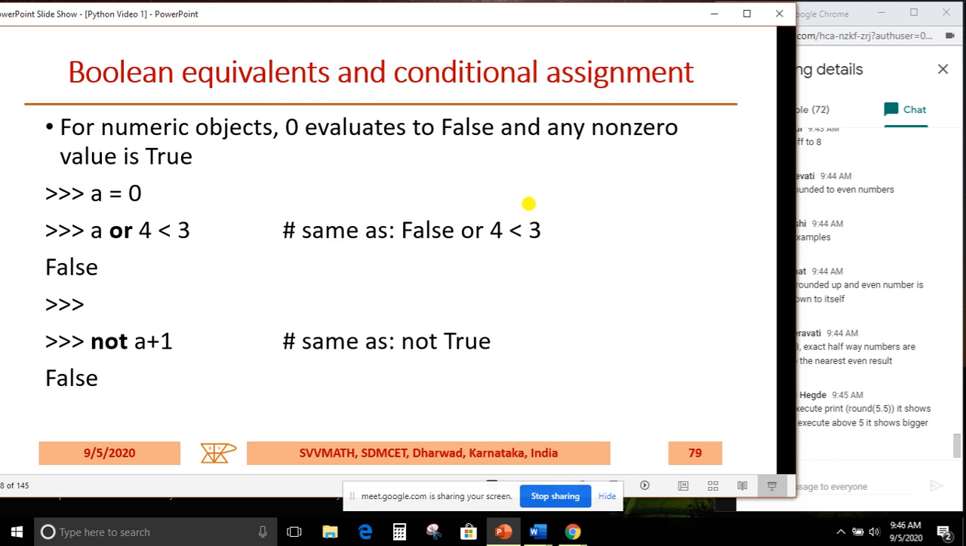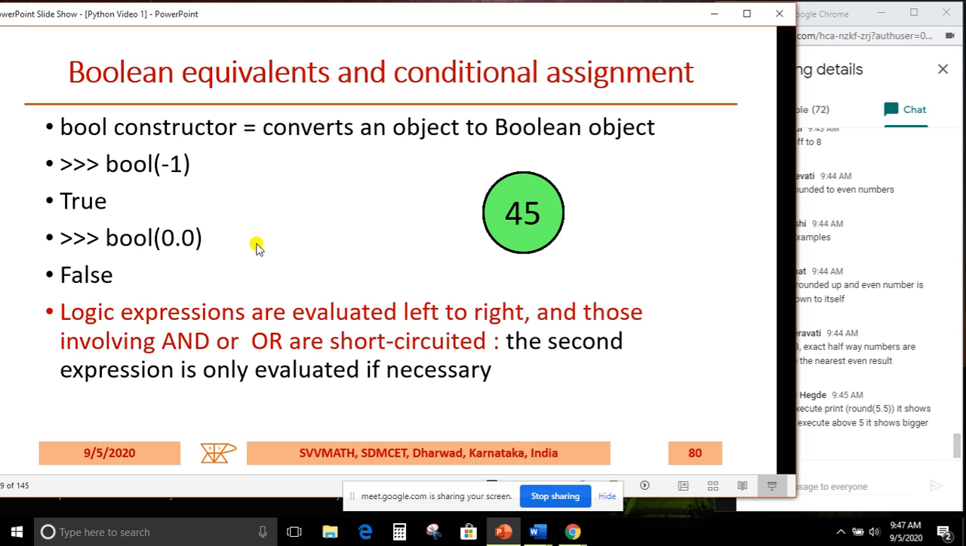Now, Boolean expression and conditional assignment. A equal to 0, A or 4 is less than 3. See, another important point, these things you can understand very easily. A equal to 0 is there and 4 is less than 3. 4 is greater than 3 actually, therefore false. And A is some value. When I say A plus 1, automatically it becomes other than 0. A is how much? 0. 0 plus 1 will become 1. Not of 1, false. You can try these things in your simulator. Read this. Try to understand.